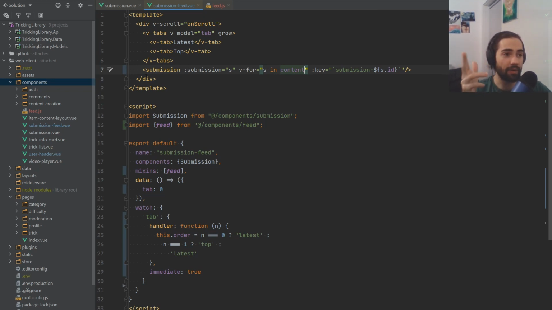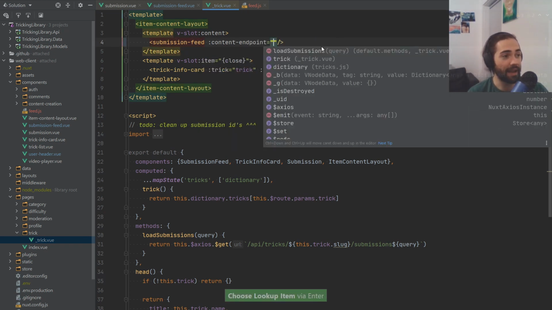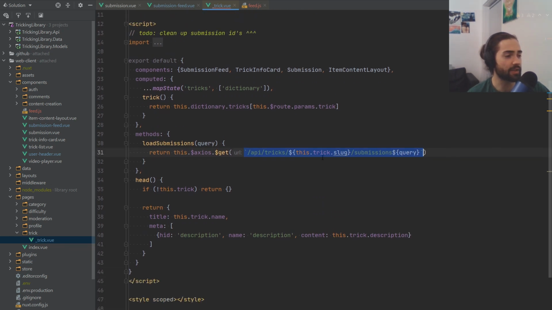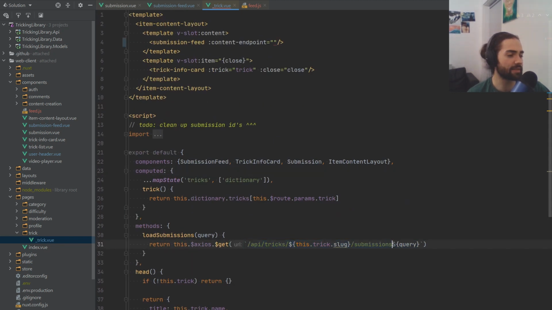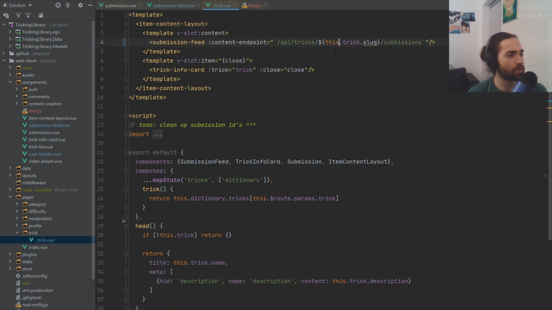And the primary thing to understand is where are we using the submission feed. We're using it in two places. And again, just remember, we need to specify an endpoint where we're going to be loading the content from, right? So wherever we're using this, we need to specify. So in the trick where we have the load submissions, this is no longer the thing that is going to be there. We're going to have a content endpoint. The content endpoint itself, we pretty much just grab this. What is this query that has been here? That's something that we've been passing there. I already forgot what it was, but that's how you know it's a terrible idea. So you put this there, get rid of this methods here, and make sure that you don't use this in your template. And I think that is fine here.